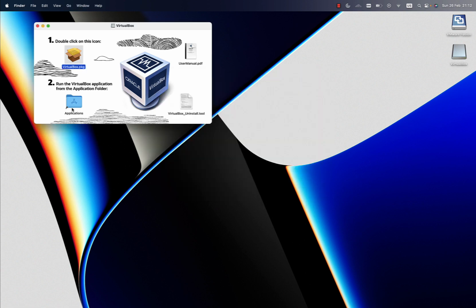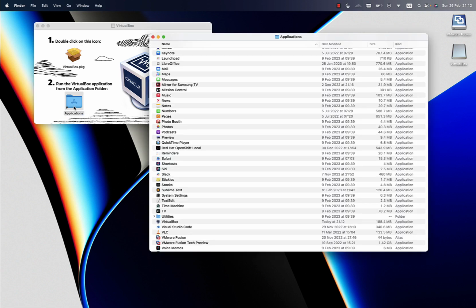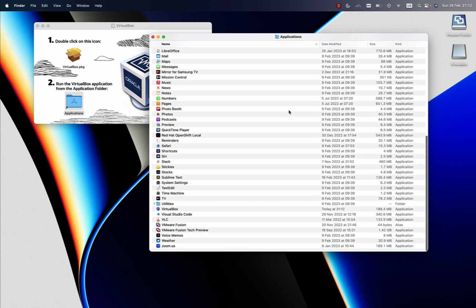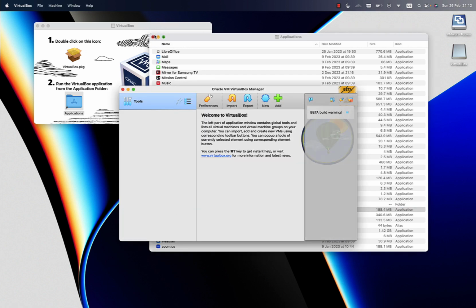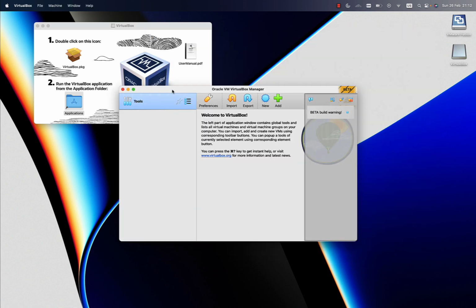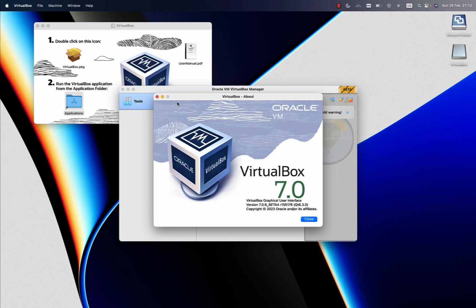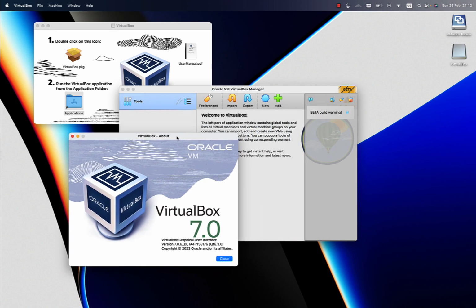Yay! So now let me open my application folder. Wow, there is plenty of stuff, and search for VirtualBox. And in the blink of an eye, VirtualBox is ready to go. Yes, this is a beta version. As you can see, this is the latest 7.0.6 beta 4. Now we are ready to execute our machine.